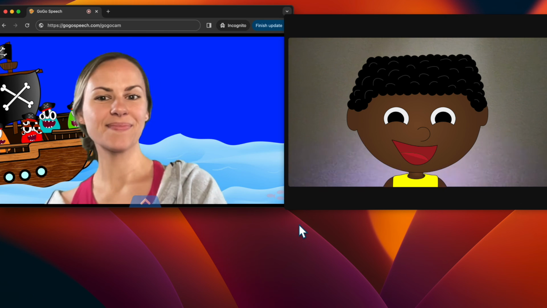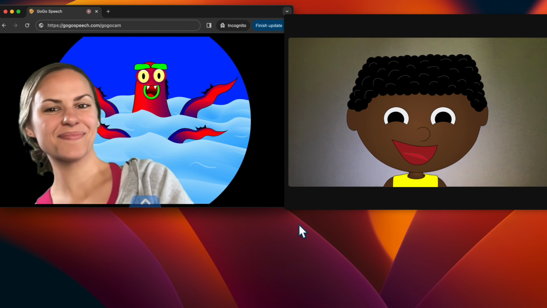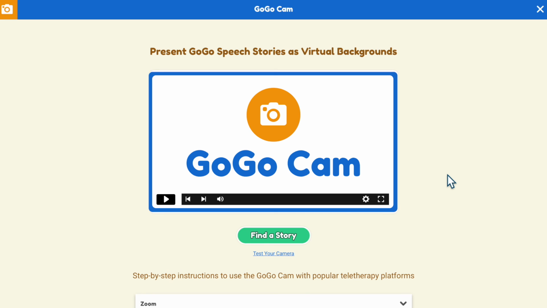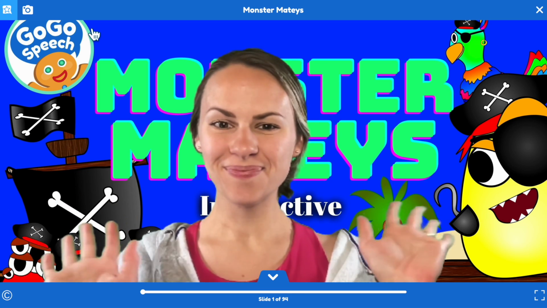We will have additional information for using the GoGo Cam with other popular video platforms in the near future, as well as some more details for computer processing power and specs that will provide optimal performance with this feature. And that's the GoGo Cam.